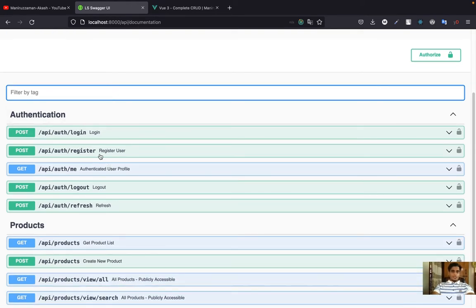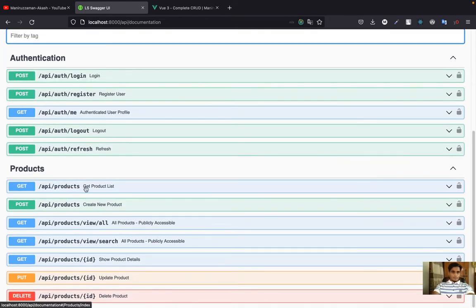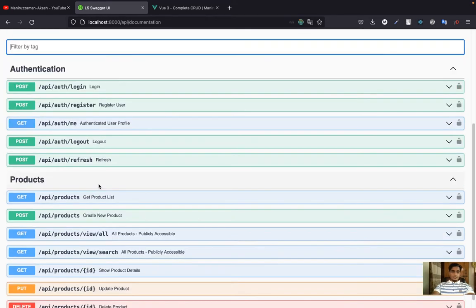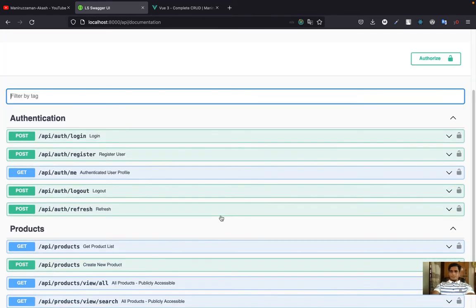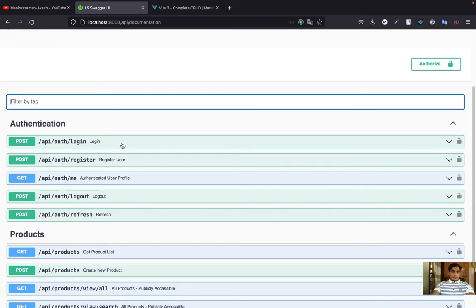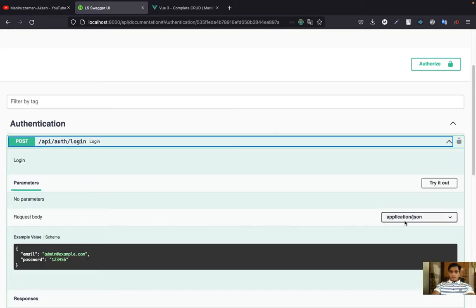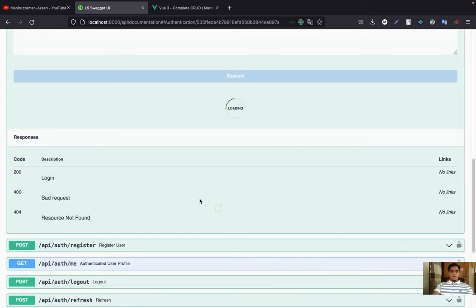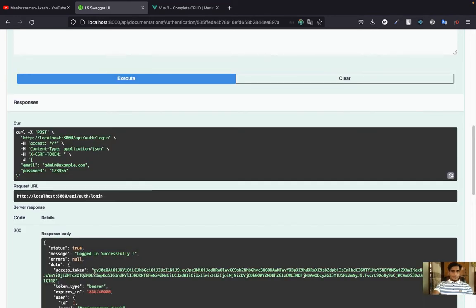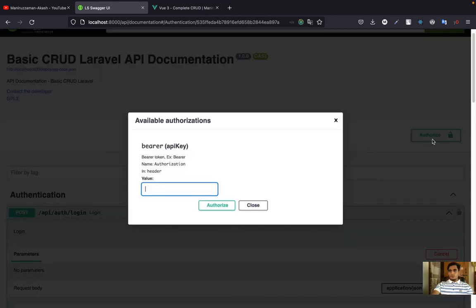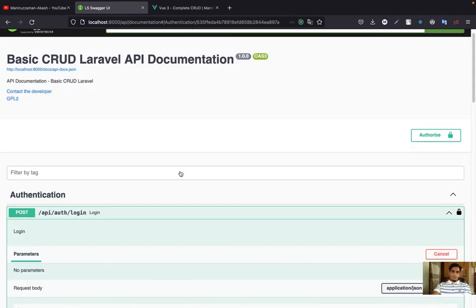We have added authentication, login, register, and getting the user profile, and product list, creating a product, all products. Some are publicly accessible and some are only accessible if you're logged in, and edit, delete, that's all. So anyone can log in with their credentials and use the token. This is the token. With the token, in Swagger there is an authorize button. He can authorize and close.